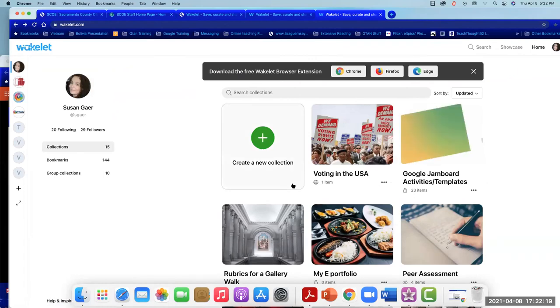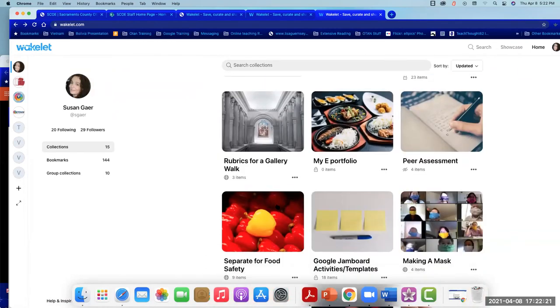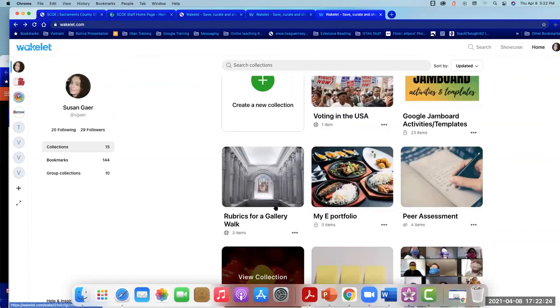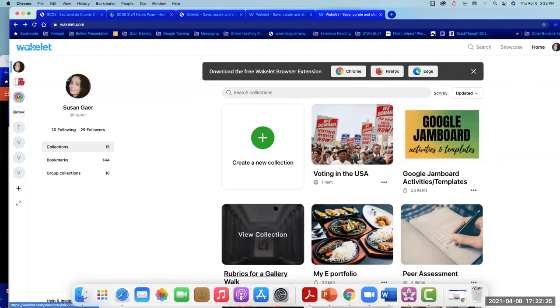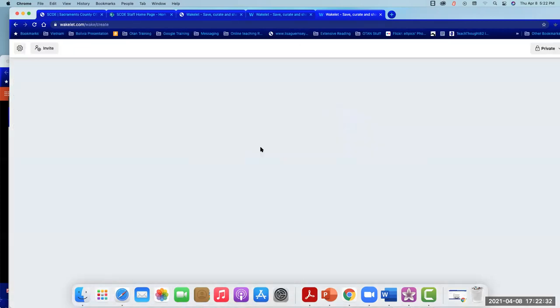But yeah, so it has to be your collection to make it public or private. If you find somebody else's collection that's already public and you bookmark it, it's still public. But you can make a new collection and put your bookmarks in there.